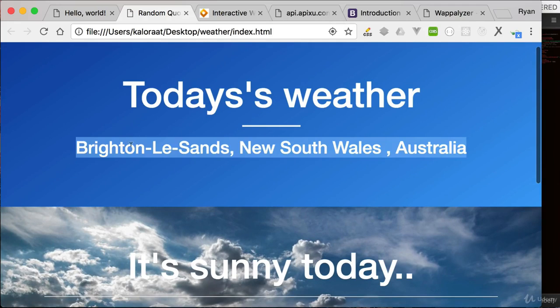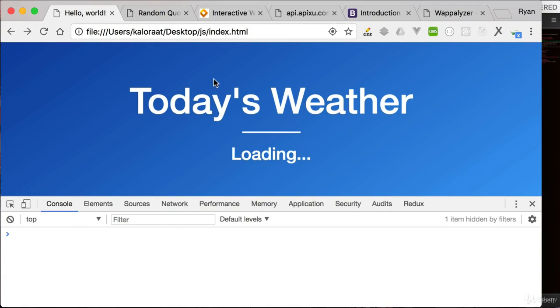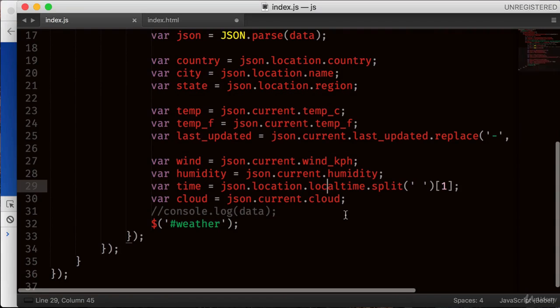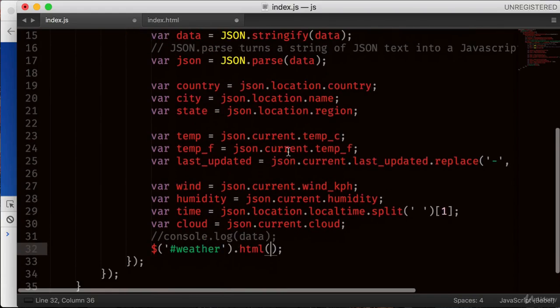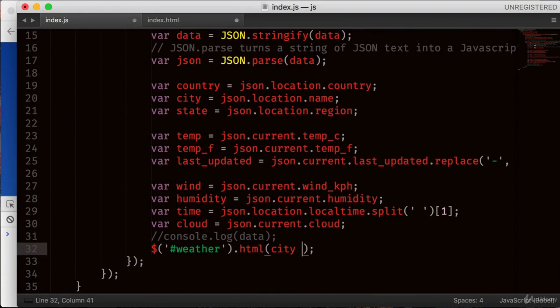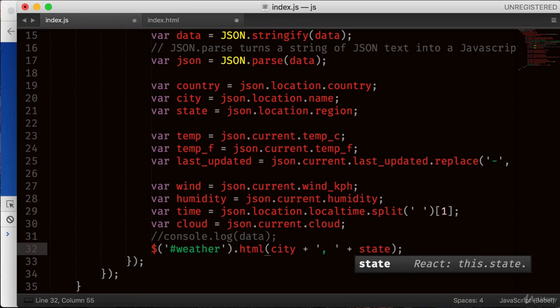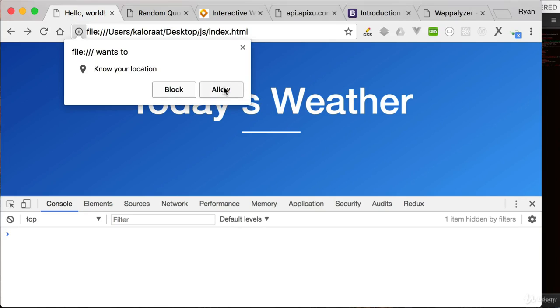So here I have the city name, state name, and the country name. So let's do the same with this one. Instead of loading, let's display that. So what we can do is weather.html, and here we can have all these variables. We have city plus, let's separate by comma, plus state, also separate by comma, and then country. Let's have a look.